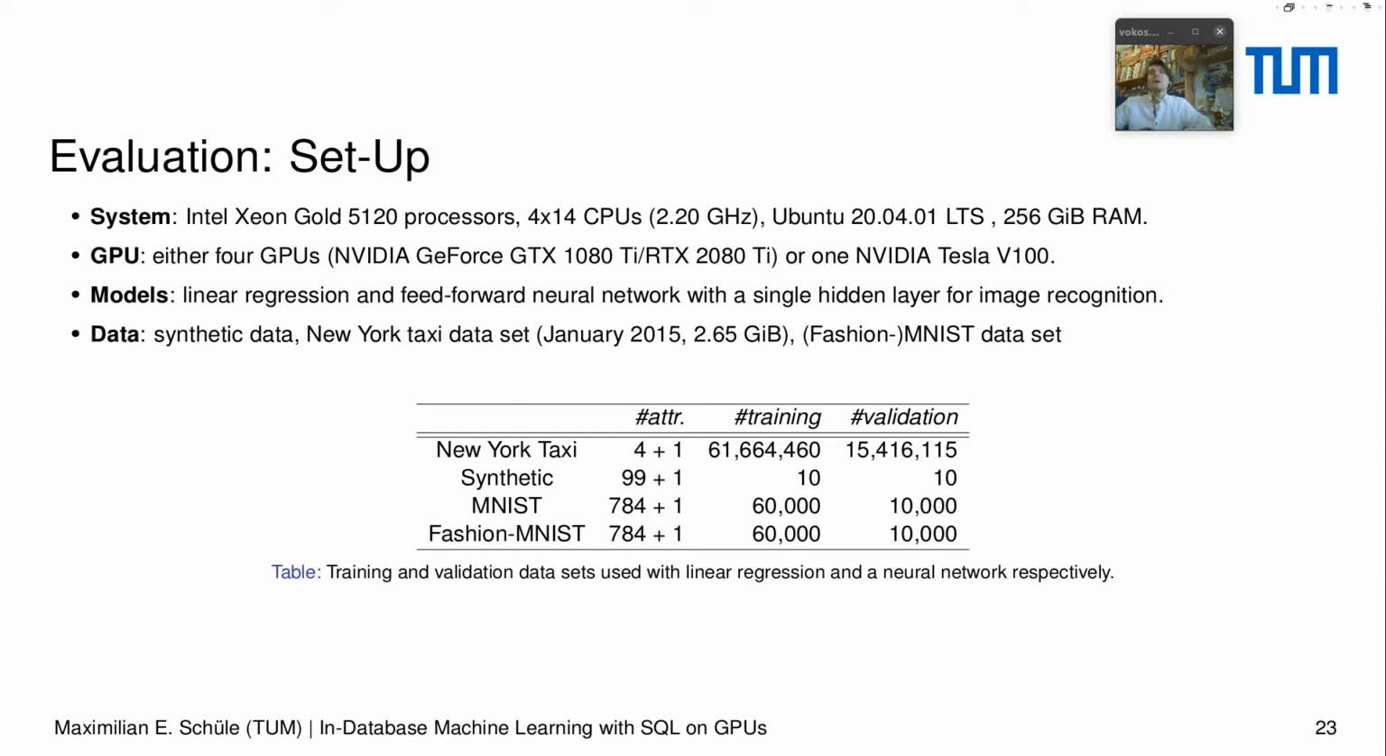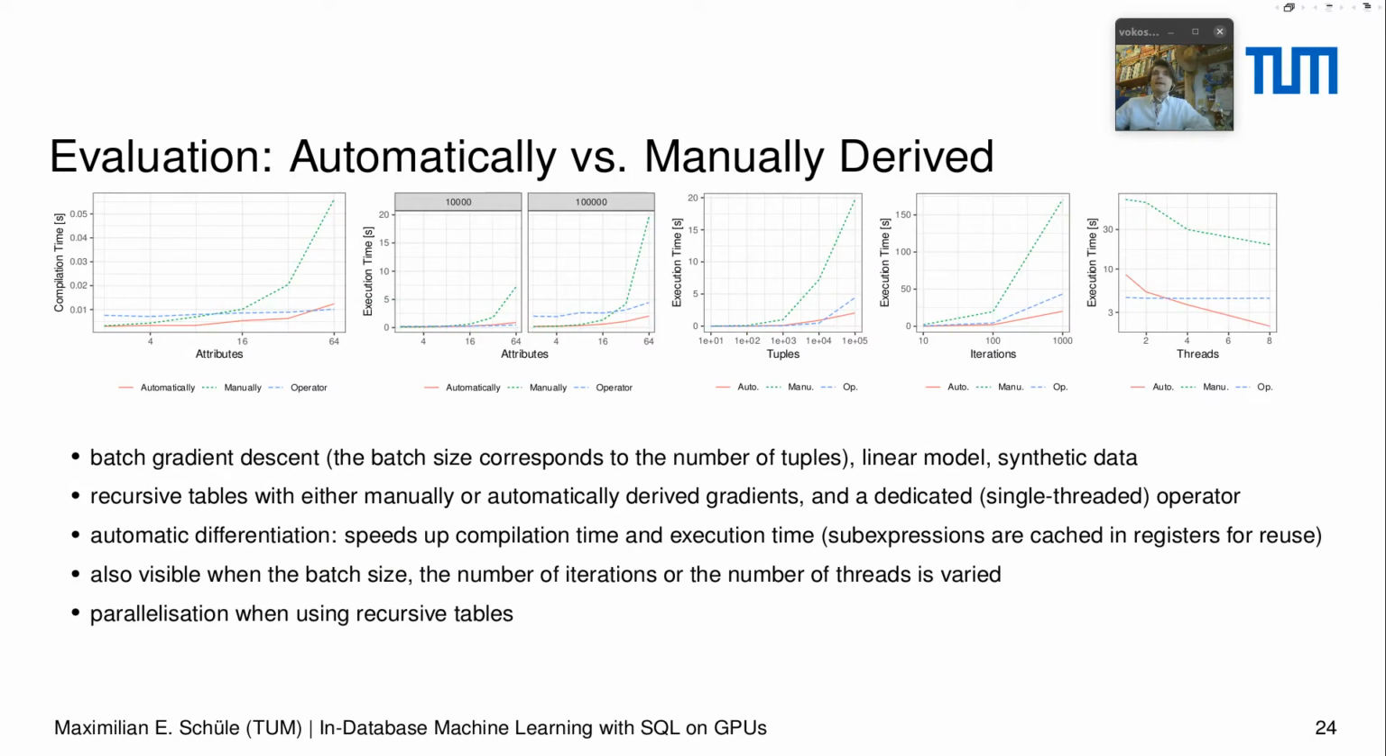And as data, we used synthetic data and the New York Taxi dataset, 1 month from January 2015, and we're using MNIST as well as the Fashion-MNIST dataset for image recognition. Let's come first to automatically versus manually derived. So automatically using our Umbra derivation operator versus specifying each expression by hand using another SQL expression. What did we perform? We did perform batch gradient descent using synthetic data on a linear model.